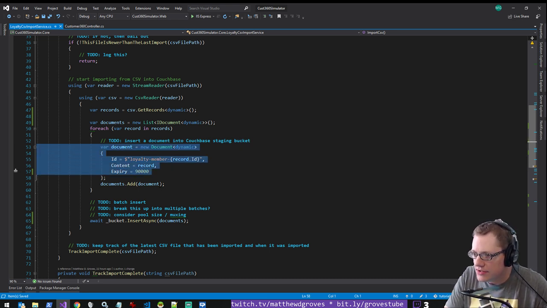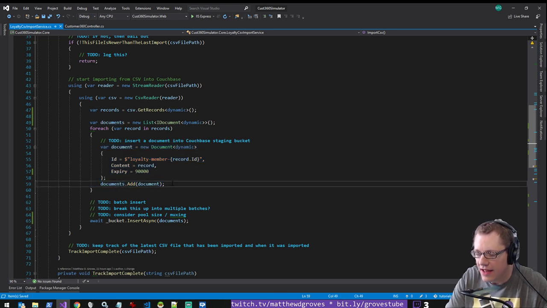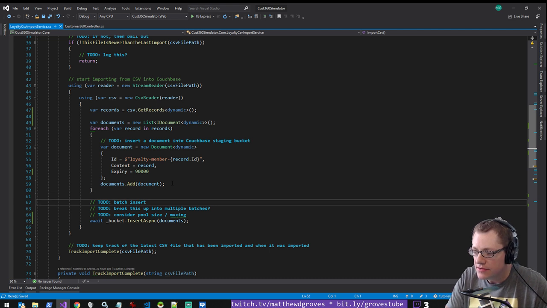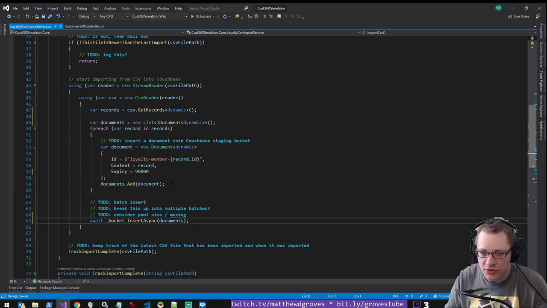Okay, so I'm creating this document. I'm adding the document to this list. So at this point, I'm not actually talking to Couchbase yet. I'm just creating this huge list of documents that I want to put into Couchbase. This next part is where I'm actually going to interact with Couchbase.